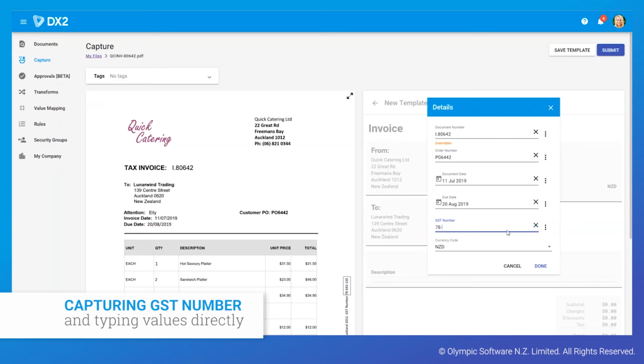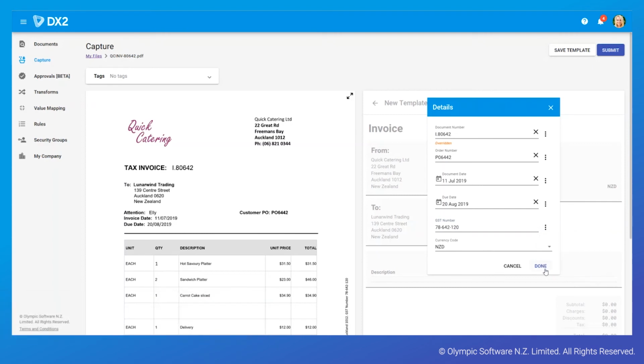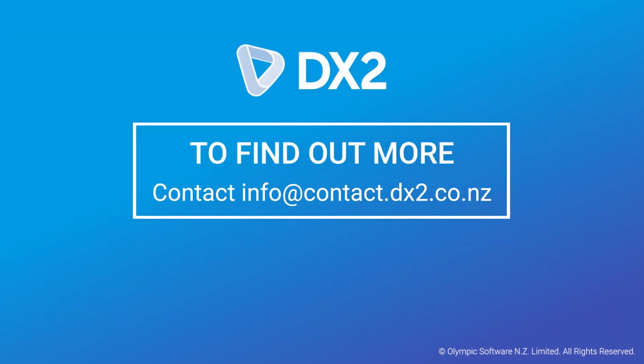As we mentioned before, some information on an invoice remains constant in all invoices from a single supplier. The GST number is one of those things. Ellie will map by value as it will remember a constant value for that field for every invoice for this particular supplier. Check out the rest of our series for more Capture tips and tricks.